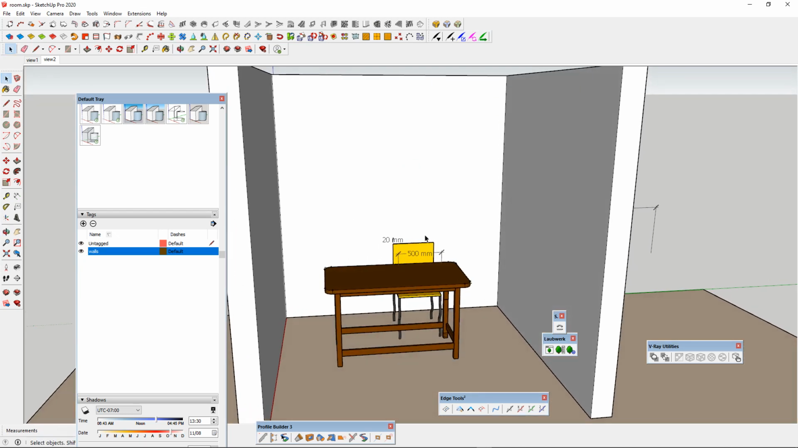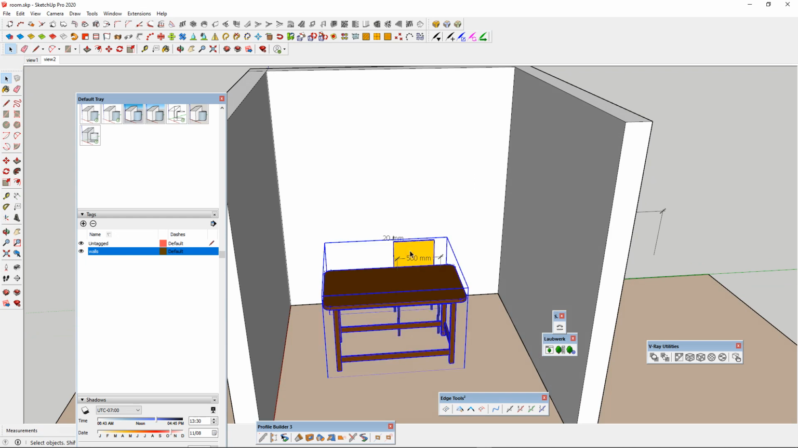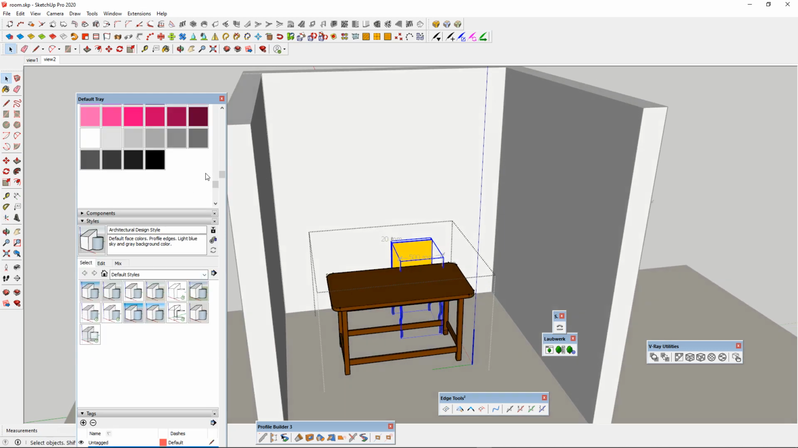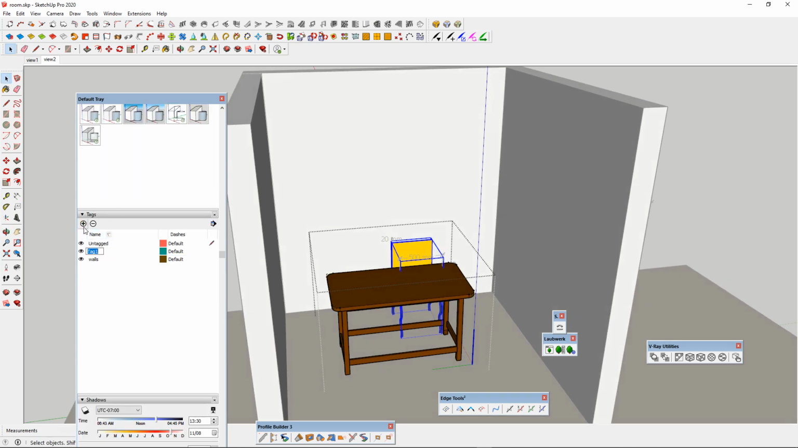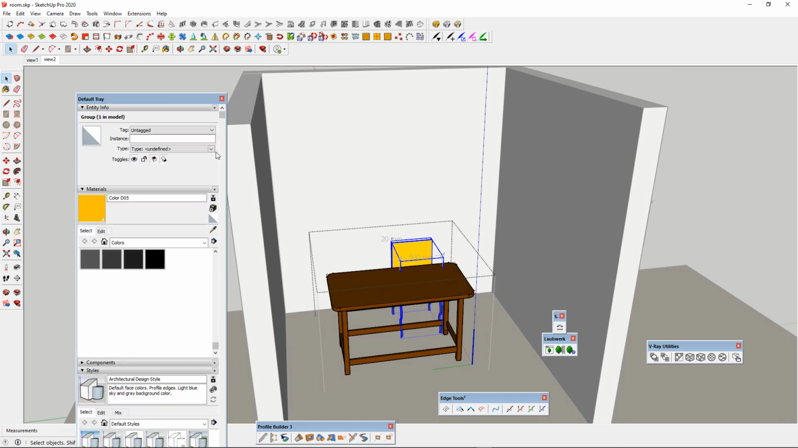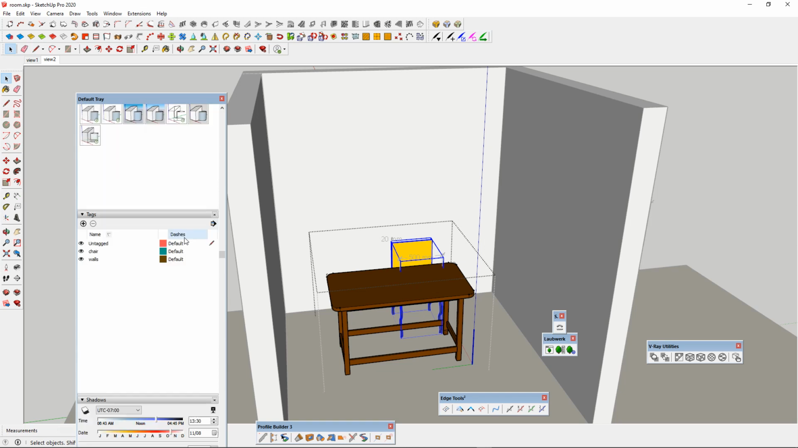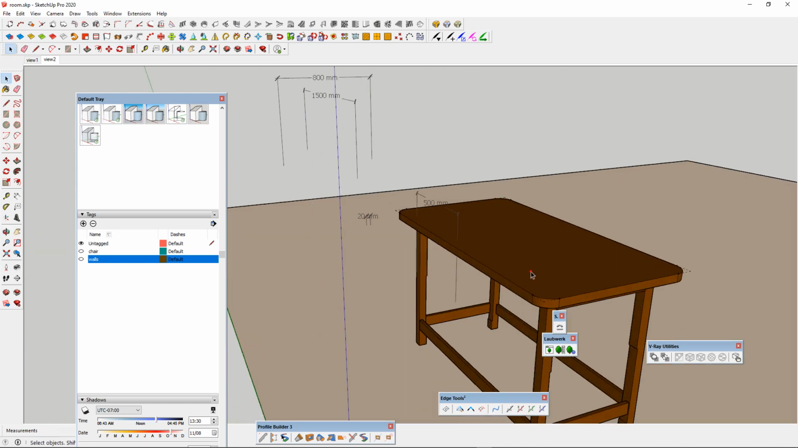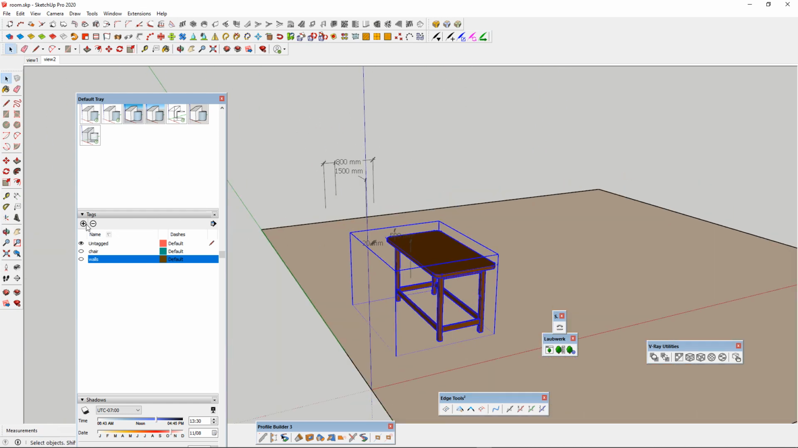So we can do the same for the chair and the table. We have chosen the chair. We create a new tag, name it chair, and then go up to the entity info and, with the chair selected, choose the tag chair. And now you can turn off the chair, turn off the walls, and then edit your table accordingly. Let's choose this table and also put it in a tag called table.